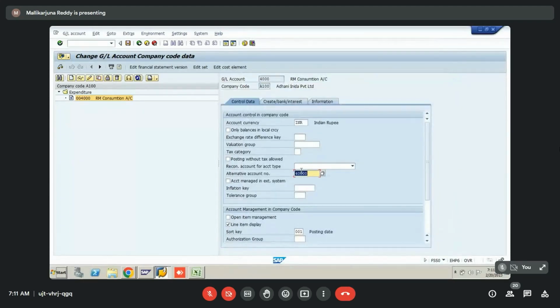Someone asked in the last class, where do we assign the country specific chart of accounts? Under the control data, we have the field called alternative account number, where we have to specify country specific chart of accounts GL accounts against primary GL accounts. Since it is not possible to post the data against country specific chart of accounts, how the data will flow from the primary chart of accounts, that integration we have to do in control data.